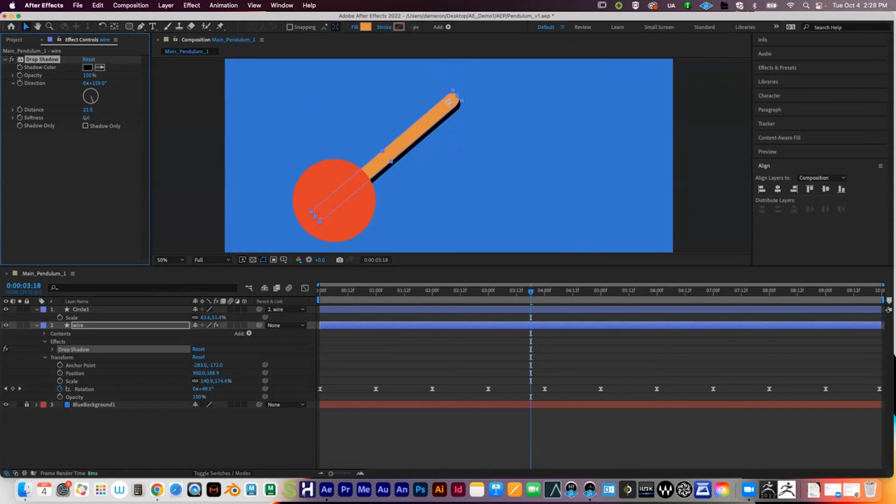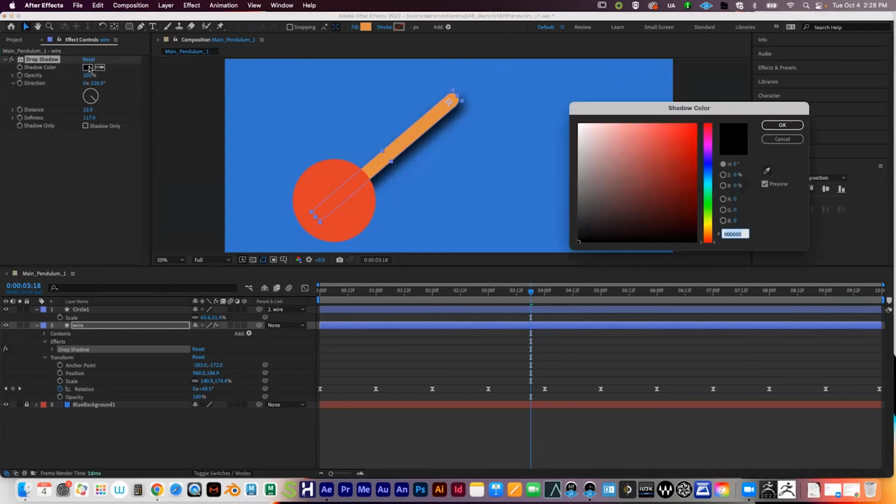So with the shadow, I can change the softness slider right here to make it softer. I can change the distance right here. I can change the direction right here. This wheel right here changes the direction of the shadow. Notice that there's a stopwatch next to all of these things. So I could animate any of these parameters right here. I could create keyframes and animate them. So I have the angle, the distance, the opacity. And again, I can change the color.